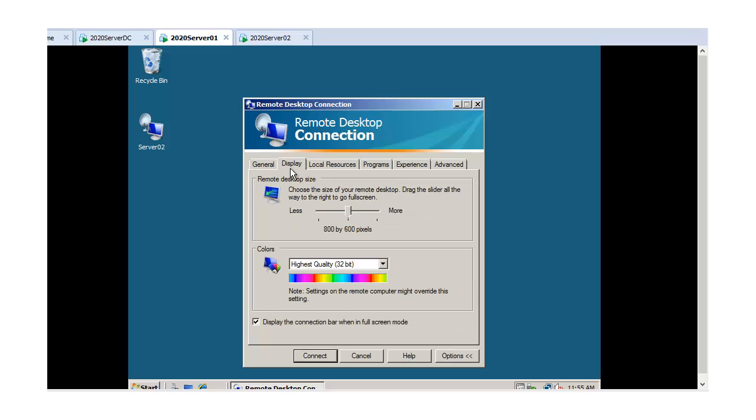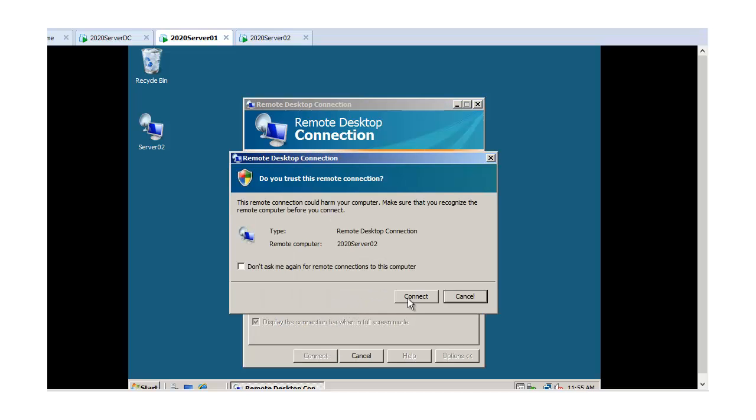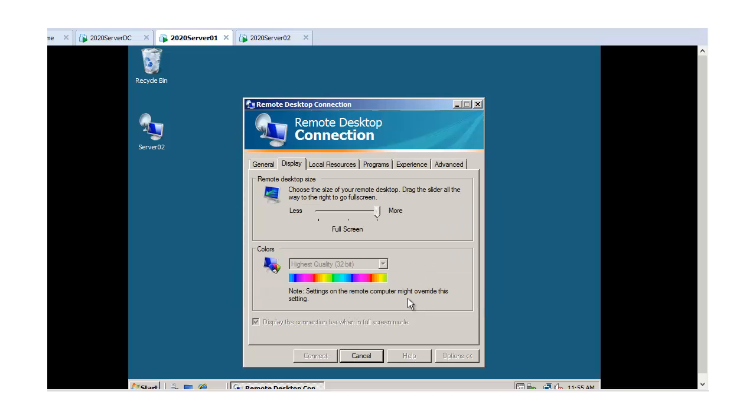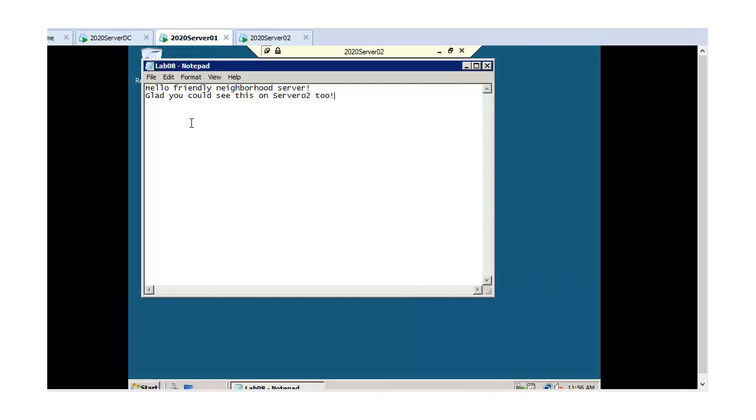We're going to go to the Display tab. We're going to create a full screen. All right, we're going to click Connect. Do I trust it? Yes, I do. Key in my credentials. As you can see, it opens up. It has my Lab 8 Notepad still opened up.